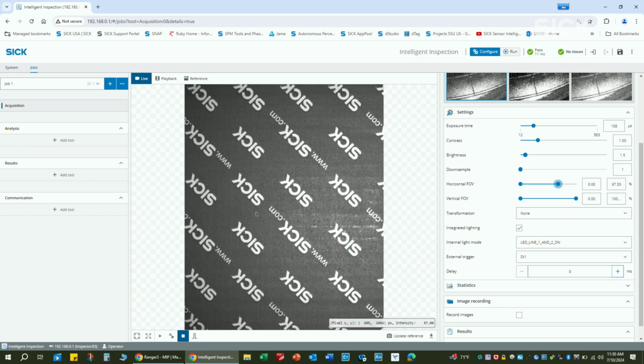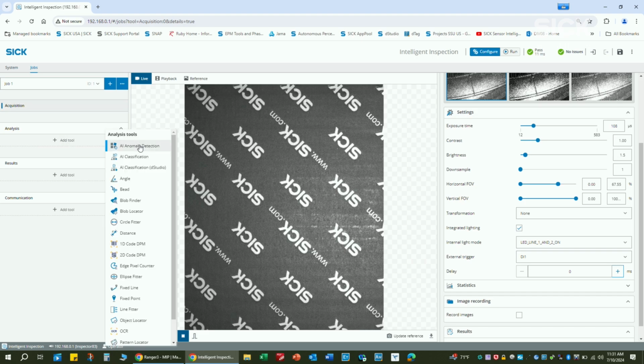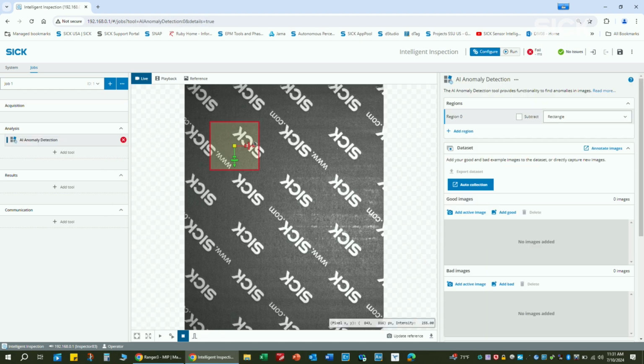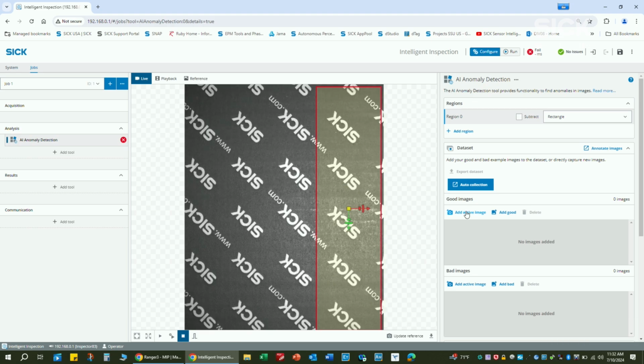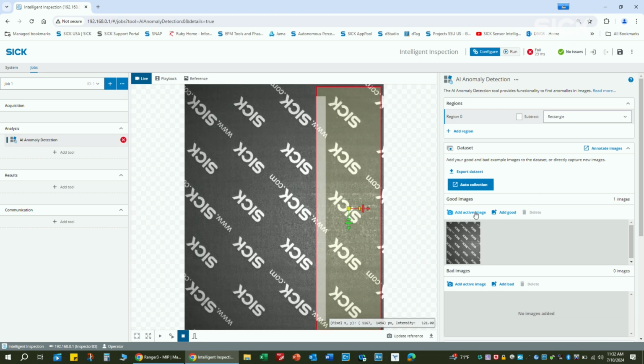As we create an anomaly inspection, we're going to click on the anomaly detection tool, and start to train an anomaly network on, say, a small portion of the region of the box itself. I'm going to add an active image here. Again, this is what a good box is supposed to look like. I'll take another trigger and add another active image.